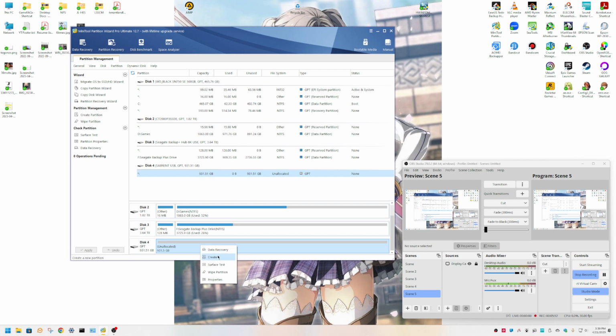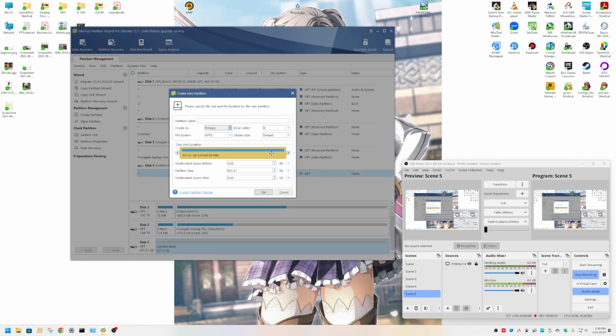So let me create a new partition. I don't need a partition label. Primary, drive letter, I want it to be a Z. I want it at the very bottom of my list there. The file system I want is exFAT. And the cluster size default should be 128K, so I'm going to leave it at default. That should be what the default is for exFAT. And primary is right.